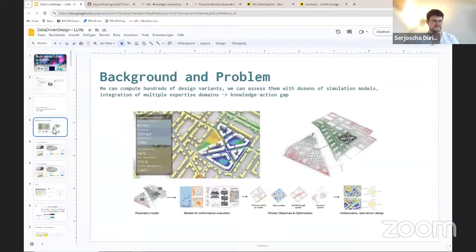Now a bit of background to my perspective and to frame the rest of this presentation and demonstration. When I say data-driven design, I actually rather mean data-driven urban design. I come more from this urban scale perspective. So data and performance-driven urban design is kind of my field of interest.